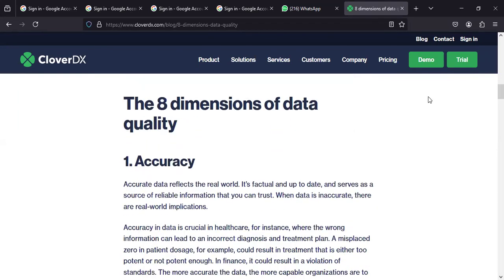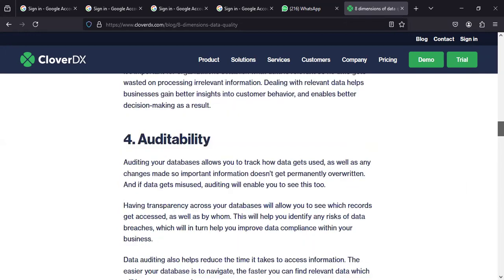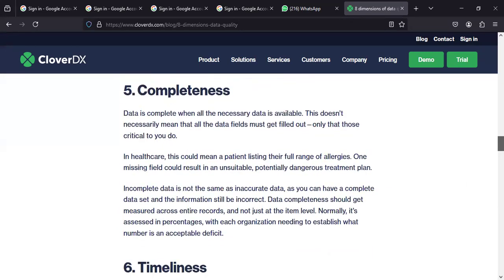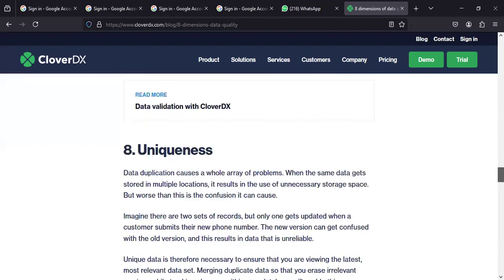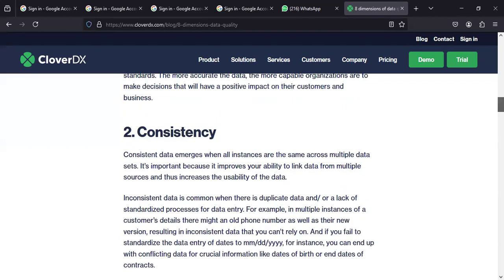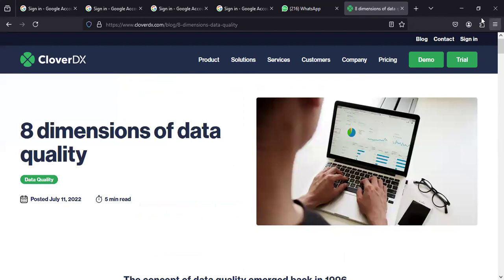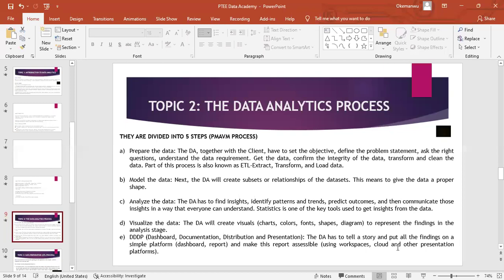We have accuracy. The data must be accurate. It's part of it. On your own, study it. Write it out, study it. We have completeness, timeliness, validity, uniqueness, consistency, and all that. Make sure you study that and make yourself better.